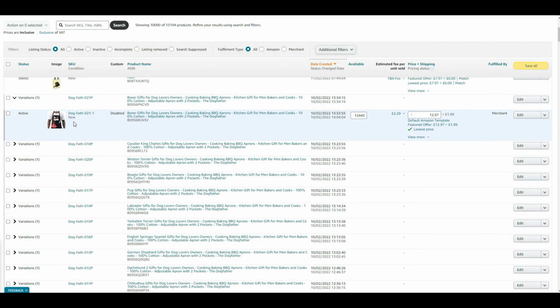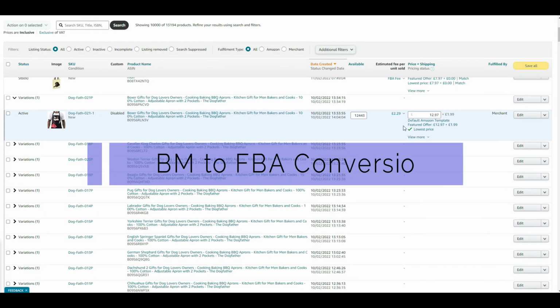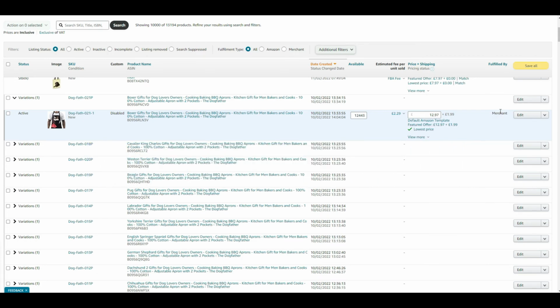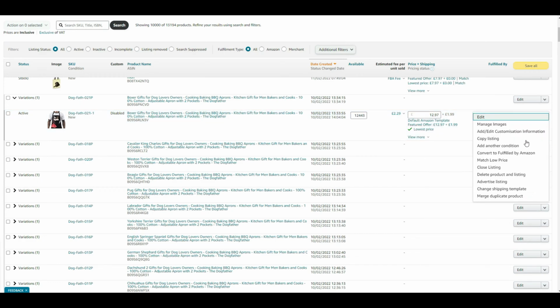Now I am showing how we can convert our merchant items to FBA. We can convert items in two ways. First one is, we need to click on the drop-down which is on the right side of the edit button.